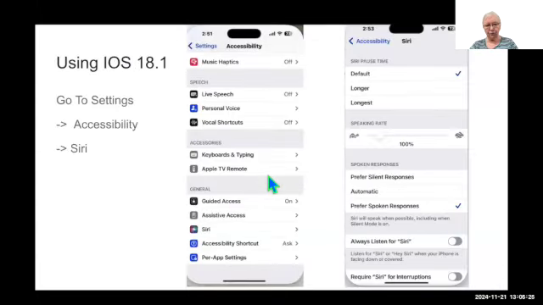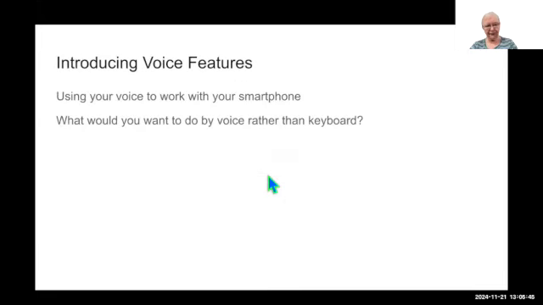For iOS 18.1 or newer, you go to Settings, Accessibility, Siri, and check the things here for the speaking rate and always listen for Siri. Make sure that those are checked correctly.